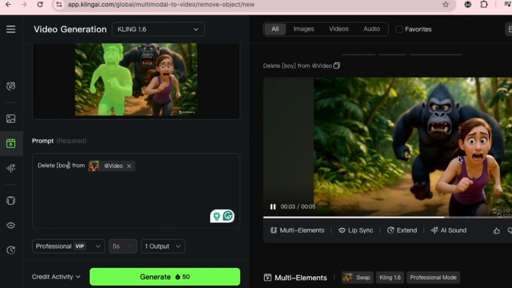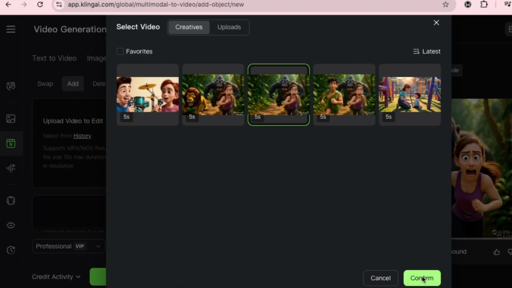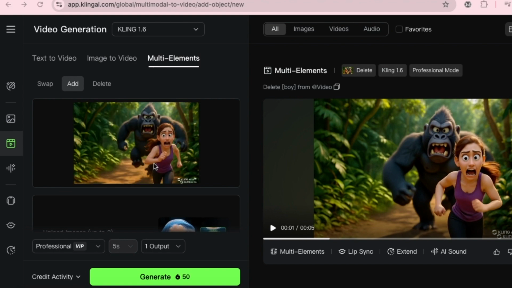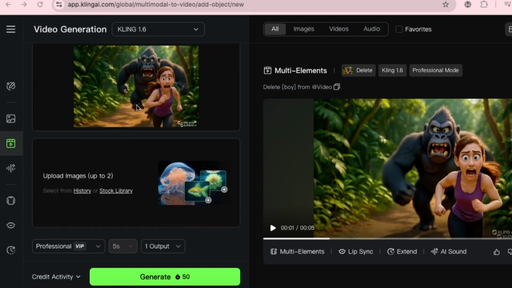Lastly, let's go to the Add Character feature. We'll use one of our previous scenes to add something new. Select a scene from your history. Let's say we want to add a lion so that it looks like a gorilla and a lion are chasing a girl. You can get creative with this, but for this demo, we're adding a lion character to the video.